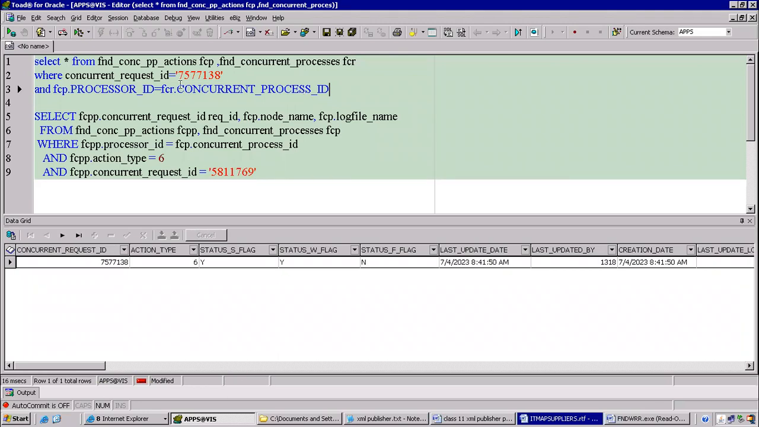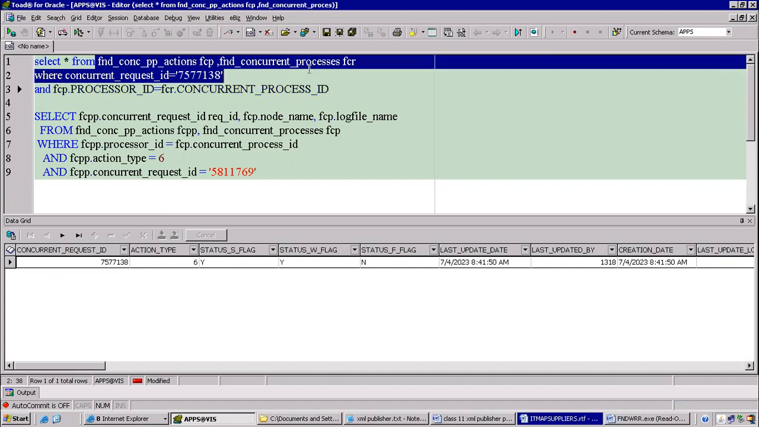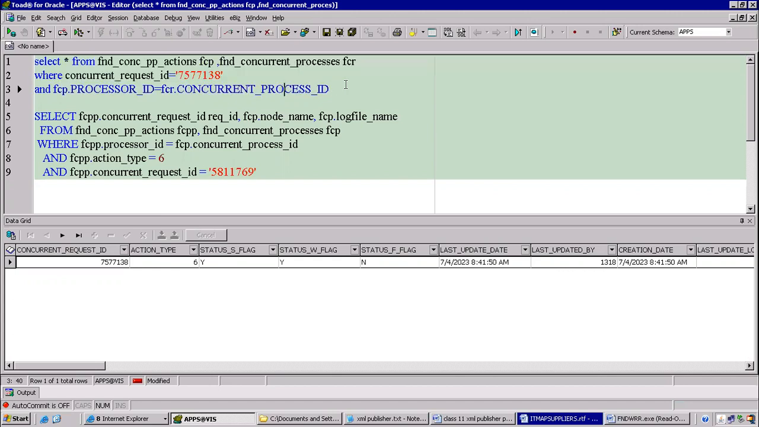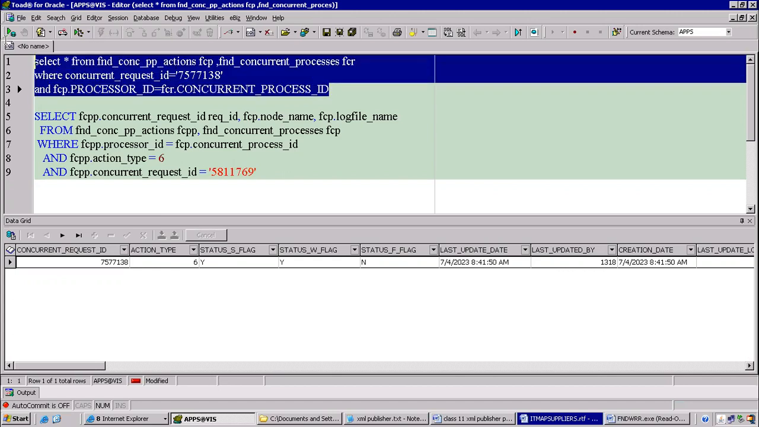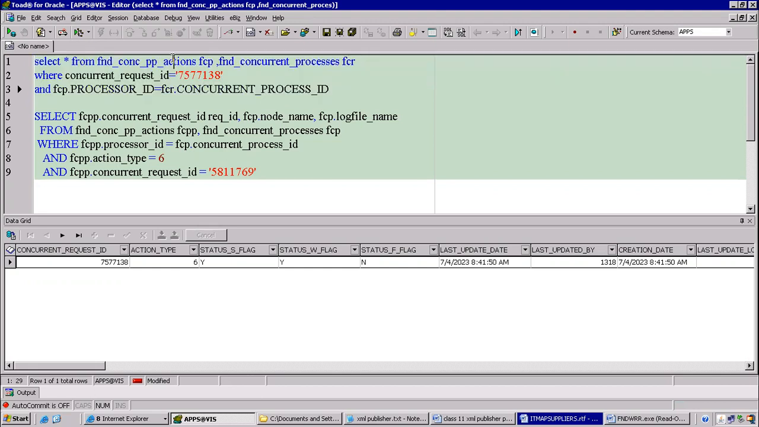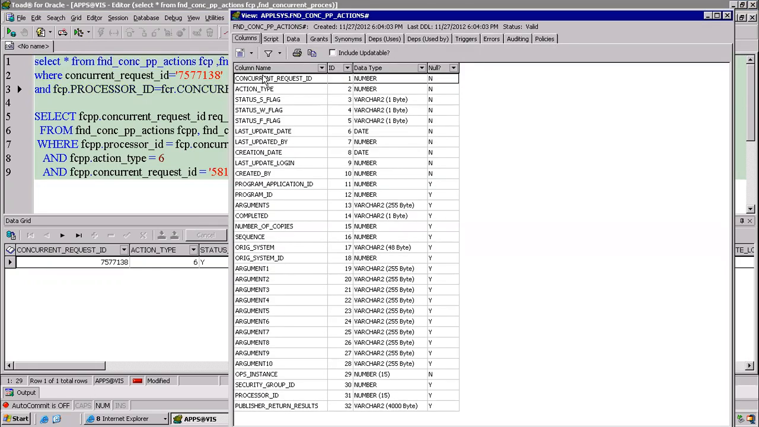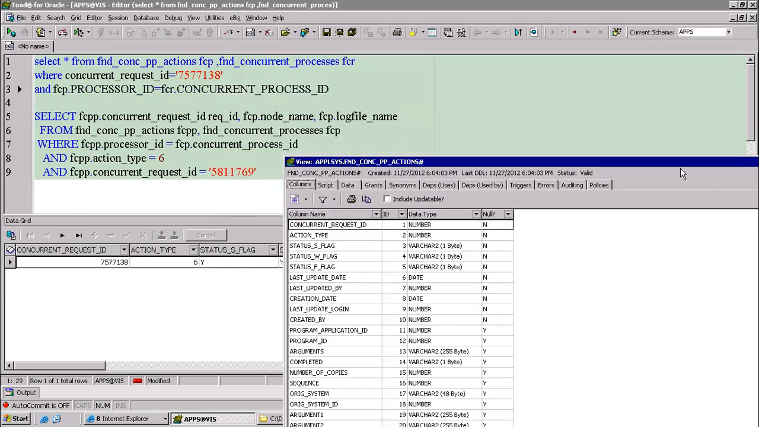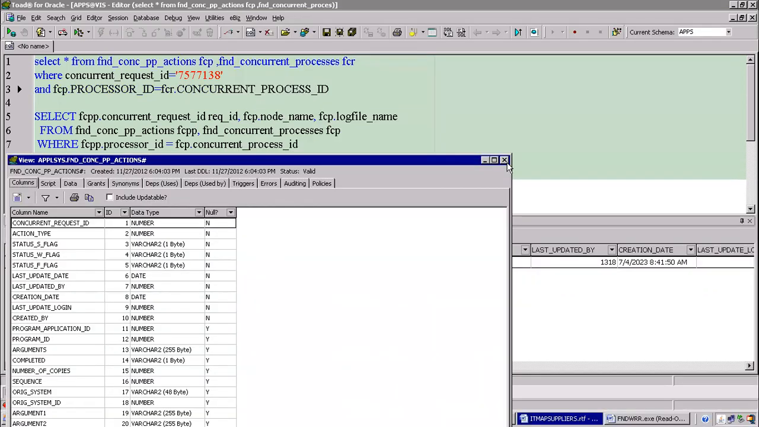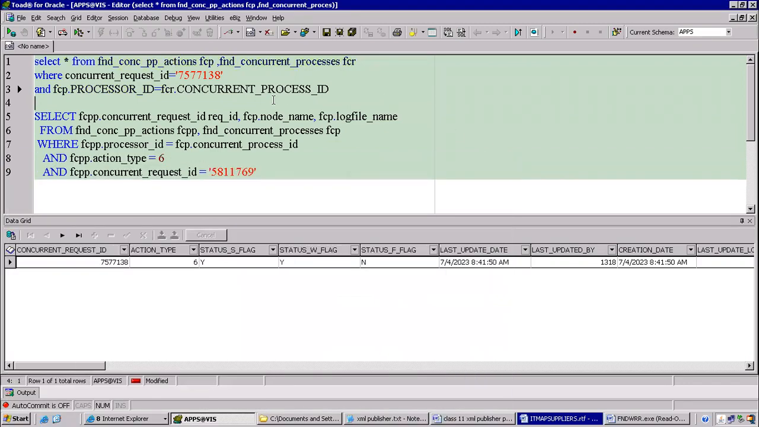Okay. But the tables are these: FND concurrent post processor actions, and then FND concurrent processors. So in this query, we can check all the file path, log file path, and all. Therefore, you can see here. This request ID I'll give over here. That's better.